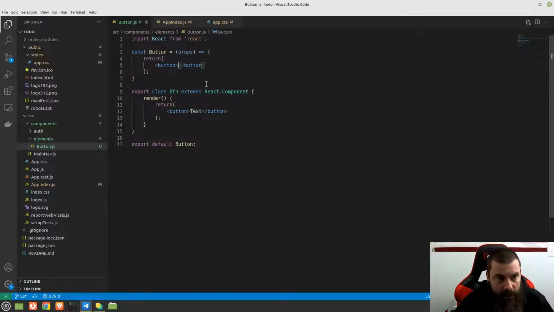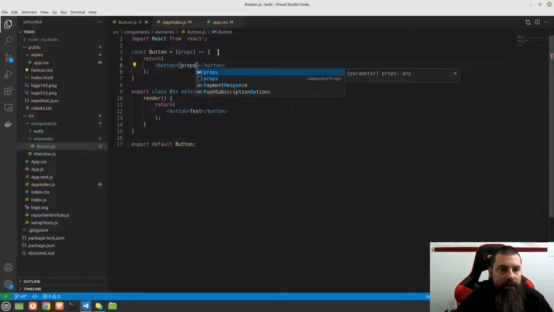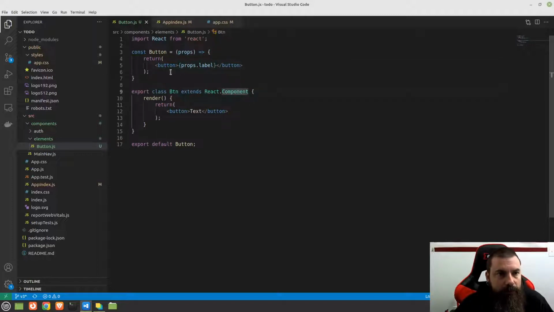So what you can do is use curly brackets here in between these two. Just for now, to show you this, I'm going to type in props dot label or something like that. Okay, so props dot label. So props is an object, and we're going to create a label property on this props object. Let me show you how that works.